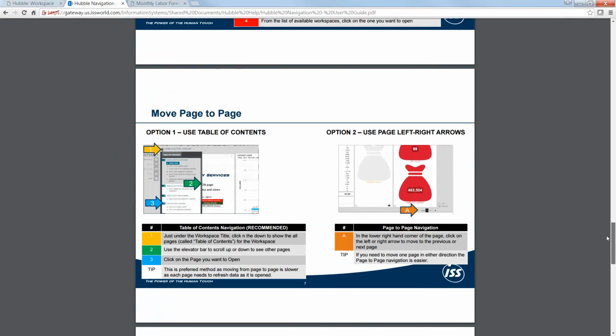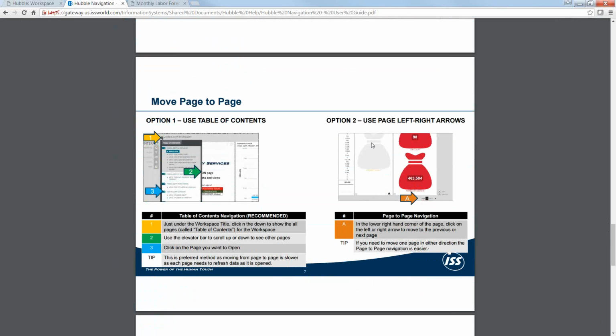When you get to a page in Hubble, say the opening page after you've opened a workspace, as I mentioned before, a workspace is comprised of one or more pages. If a workspace has multiple pages and you want to move from one page to another, there are two ways to do it. The first way is to use the table of contents. The table of contents is a little drop down right up here just under the title of the workspace. You click on that, it'll bring up a pop-up window showing you all the pages on that workspace.